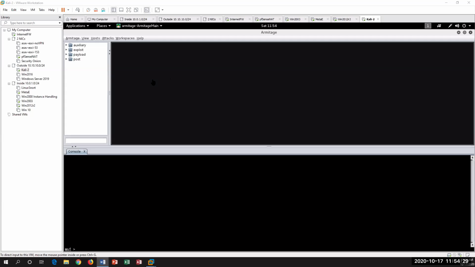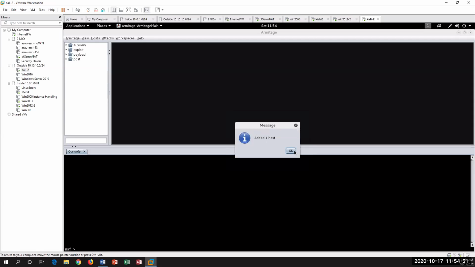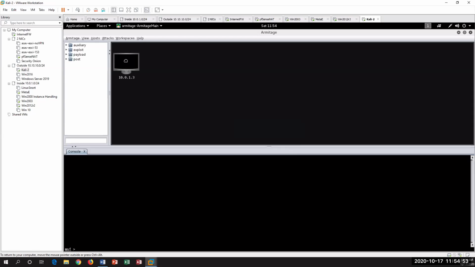First, we have to add a host. So you can click on the host here. You can say you want to add a host. And we know that's 10.0.1.3. So that's the 2003 IP address, 3. The 2012 IP address is 12. So we're going to add 10.0.1.3 first. And when it's added, we can right click and we can do the scan here.